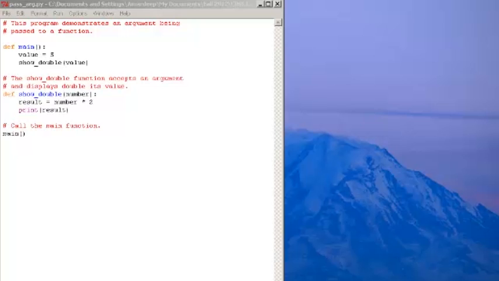This is the final video for Module 3. We'll look at passing arguments and global variables. When you have a value in a variable inside main, and you want the function show double to be able to see this variable, you have to pass it in as an argument. An argument to the function, basically you're letting the function know what is in this local variable.